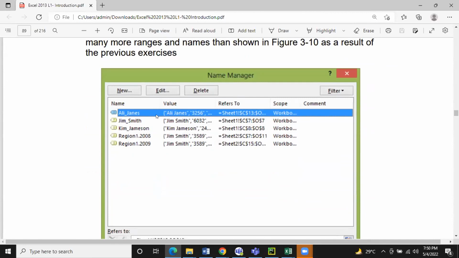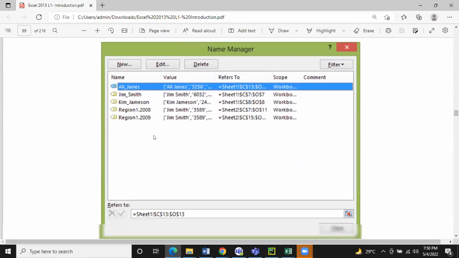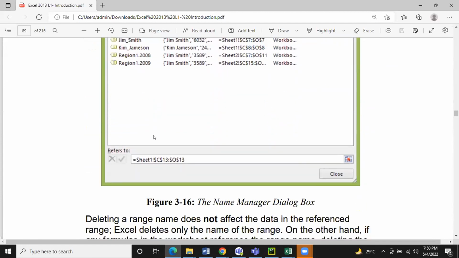You can select a full range of names and delete them. For example, there are different names given, different values given. You can select them and delete them. So in Excel, you can either delete one particular option or select multiple options. That is possible.